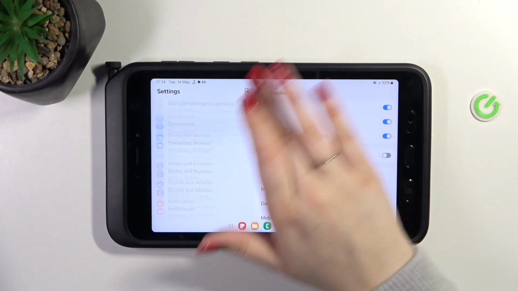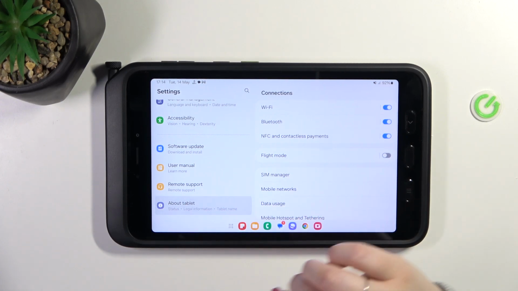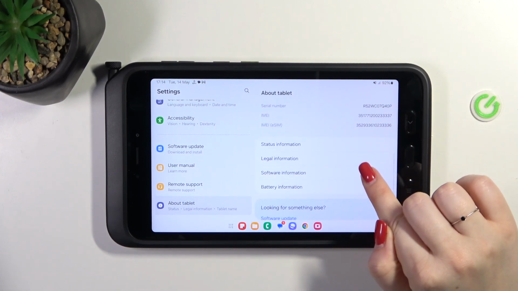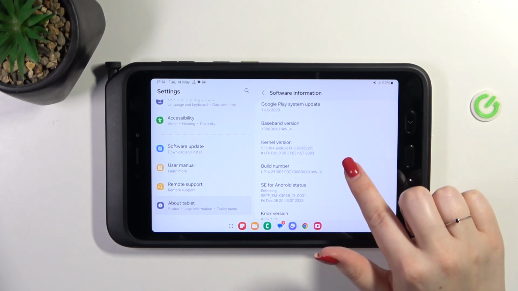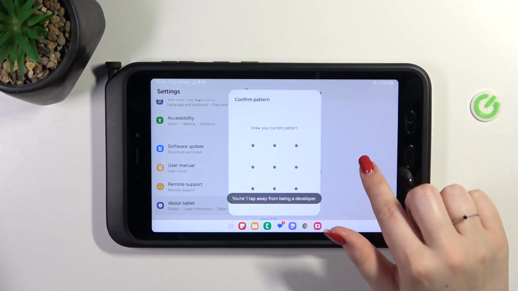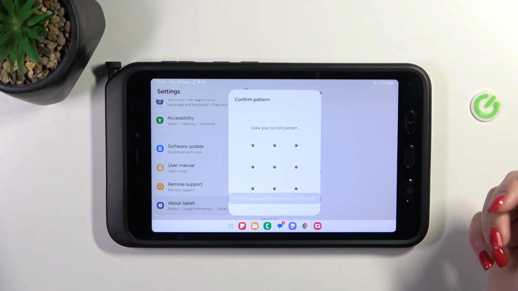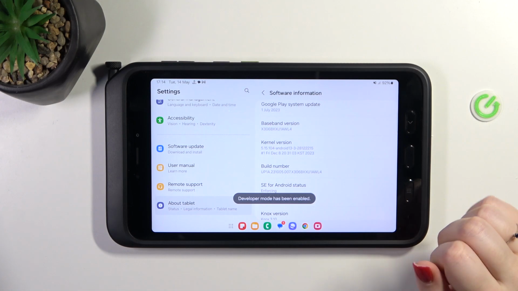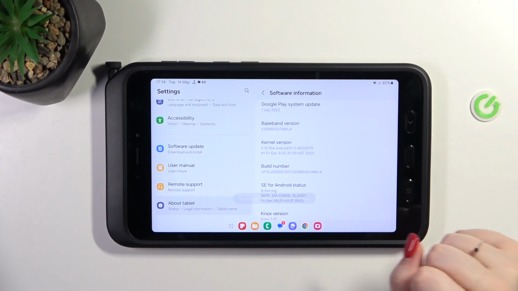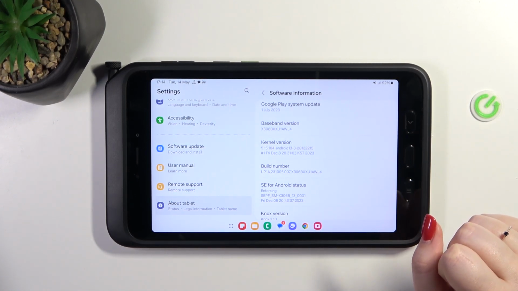So in the settings we have to scroll down to the very bottom to find About tablet, and then let's scroll down to find the software information. Here we've got the build number, so let's keep tapping on it until you see that you're in the developer mode, and let's confirm it with your current screen lock. And as you can see, we've got this information. As I said, I highly recommend to check our tutorial about the developer options.